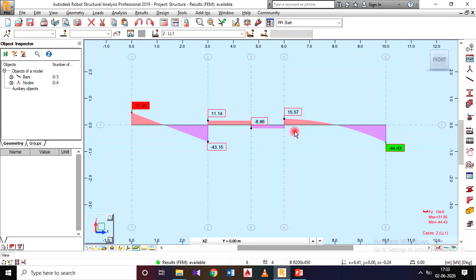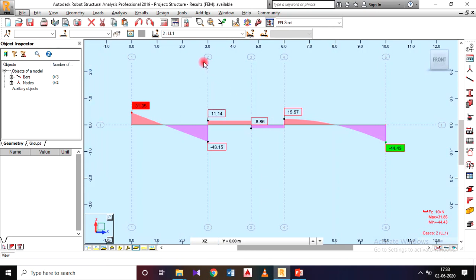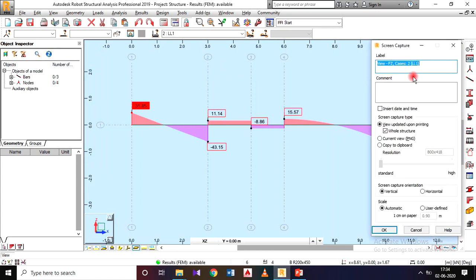To take the screen capture of this one, go for the file, screen capture, name it as shear force diagram.